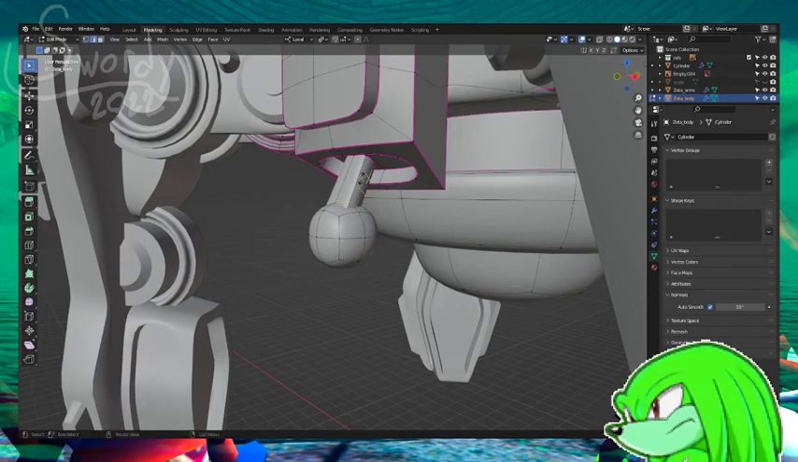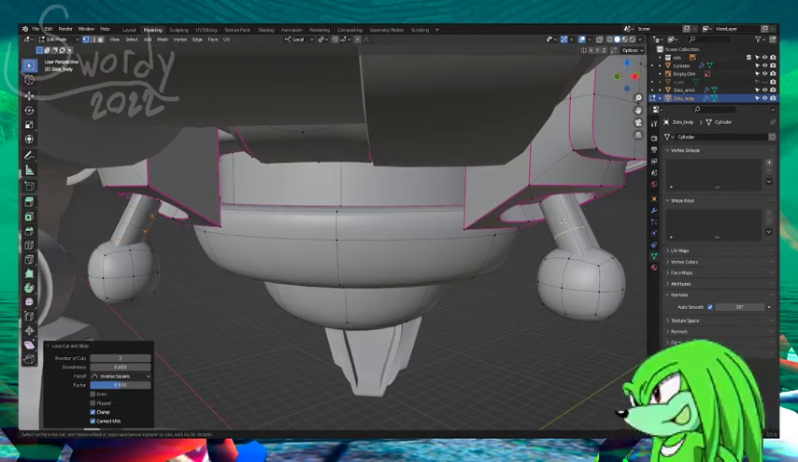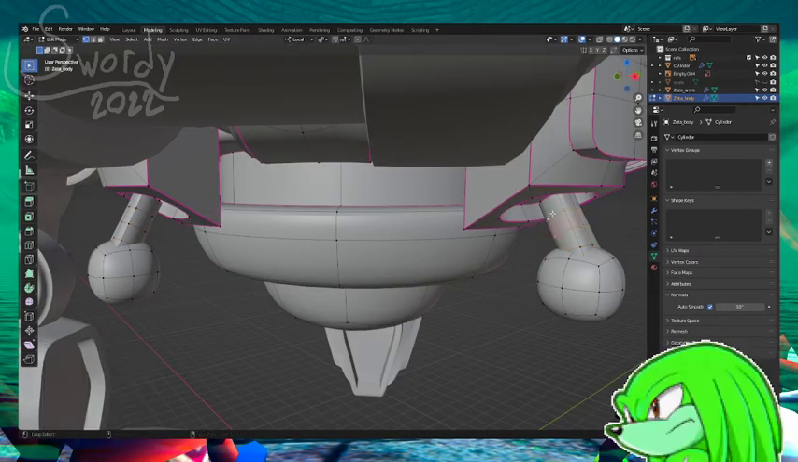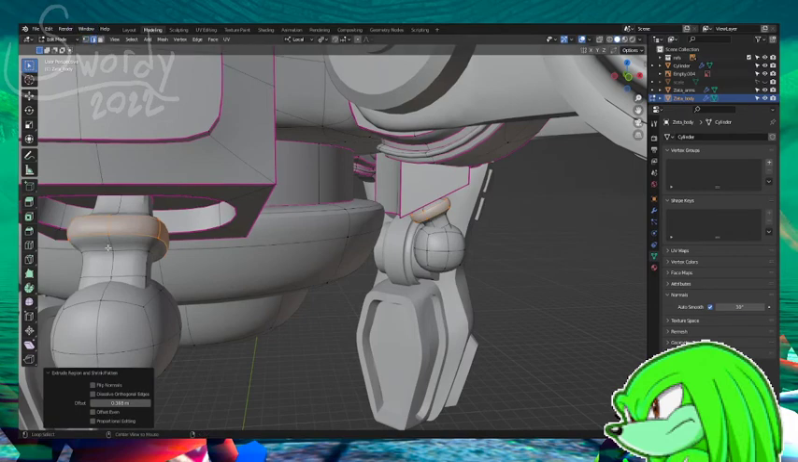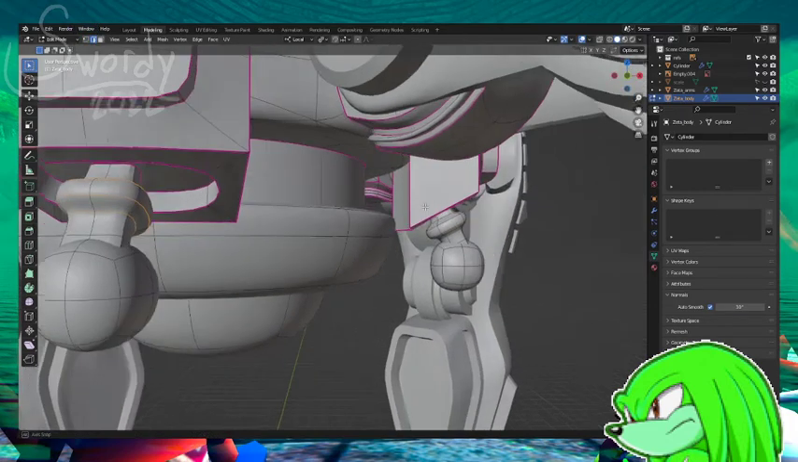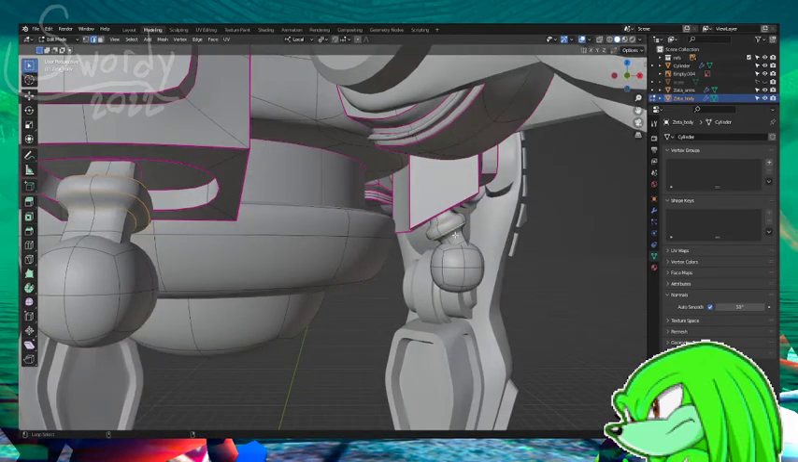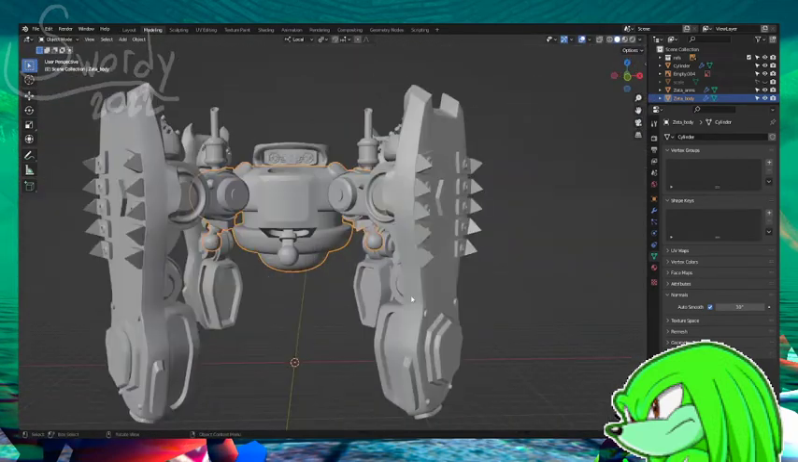Now I want to add more detail to these ball joint arms. I think I'm just going to keep it pretty simple. Have a little extra nubbin thing right there. Yeah, I think that looks good.